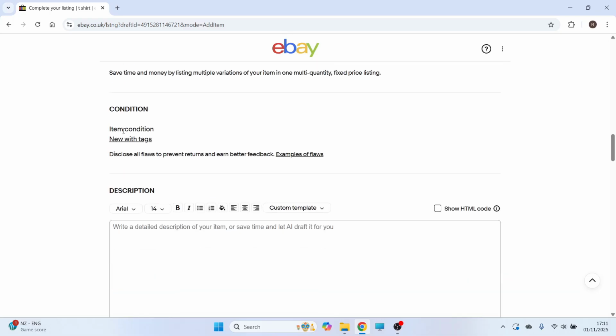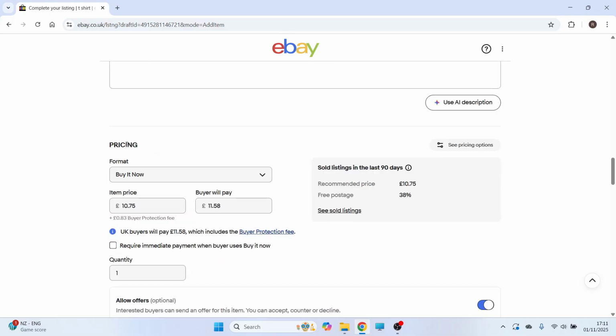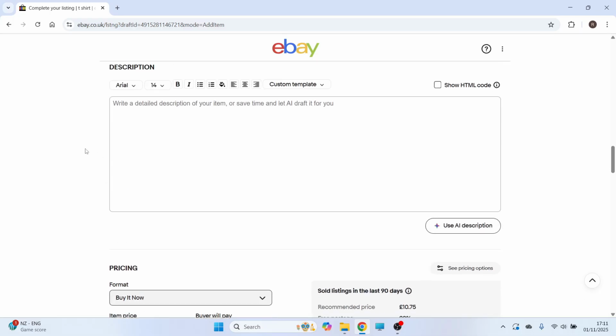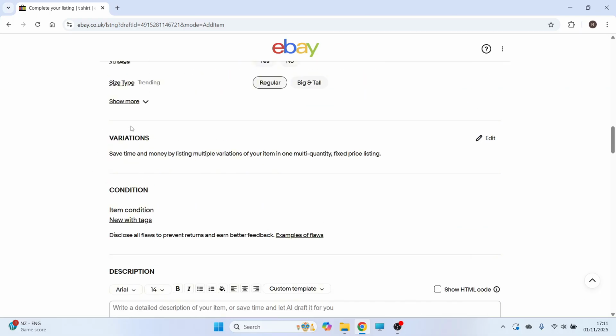Now the first thing you need to check is if you scroll down to the pricing, you need to make sure the format is set to buy it now. Now variations won't work with auction, you can only use it for buy it now listings. And once you've done that, you can scroll back up and check if this option's now reappeared.